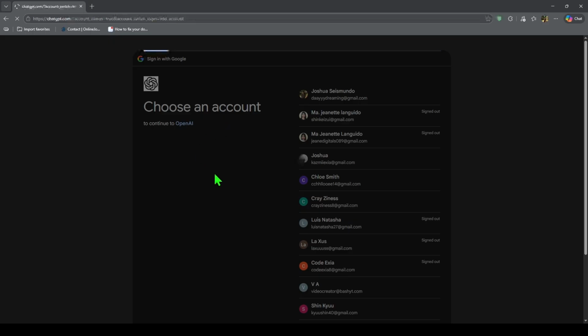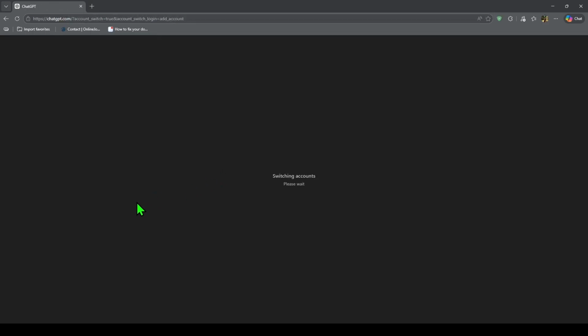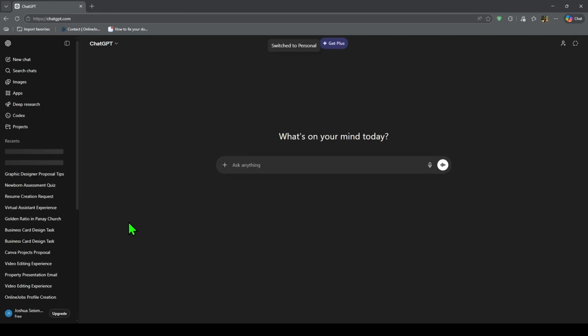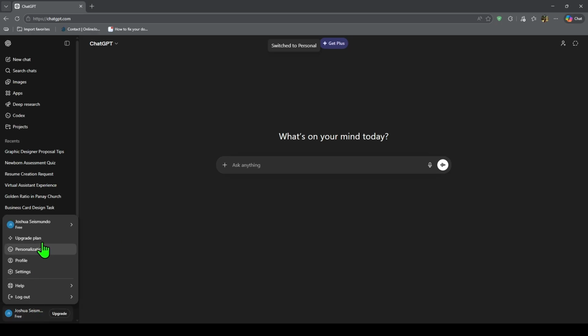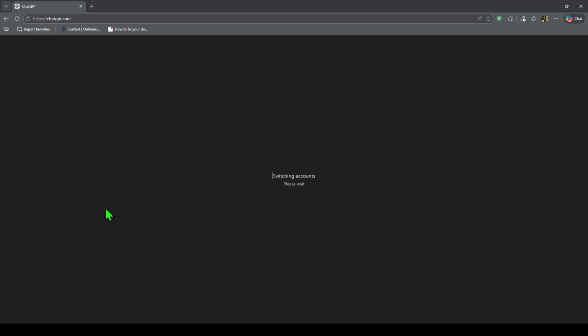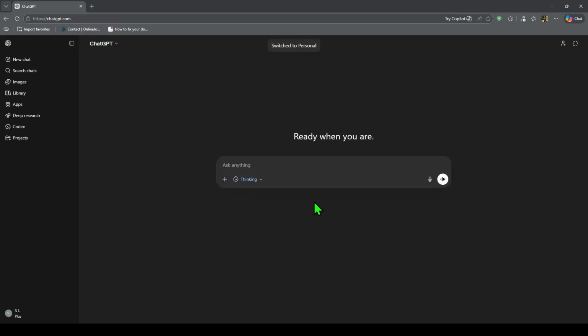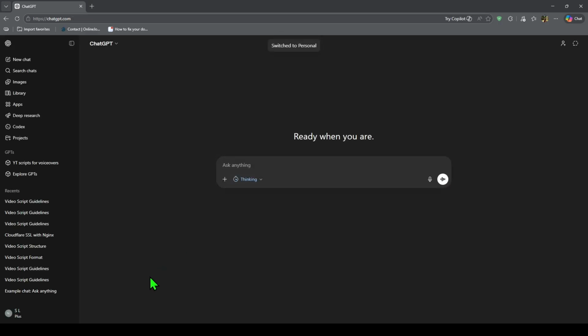Now, if you want more than two accounts, OpenAI's Help Center says you can still create additional accounts, but you'll need to log out to access more than two at once. So the account switcher is designed for two active sign-ins in the same session, not unlimited simultaneous accounts in one browser session.